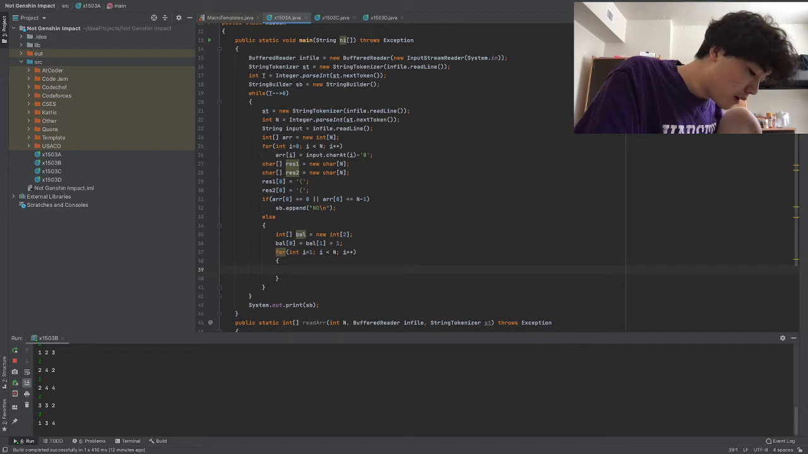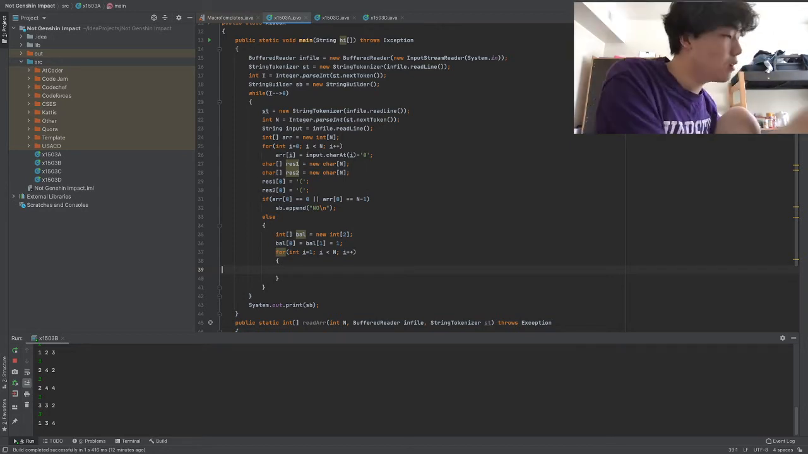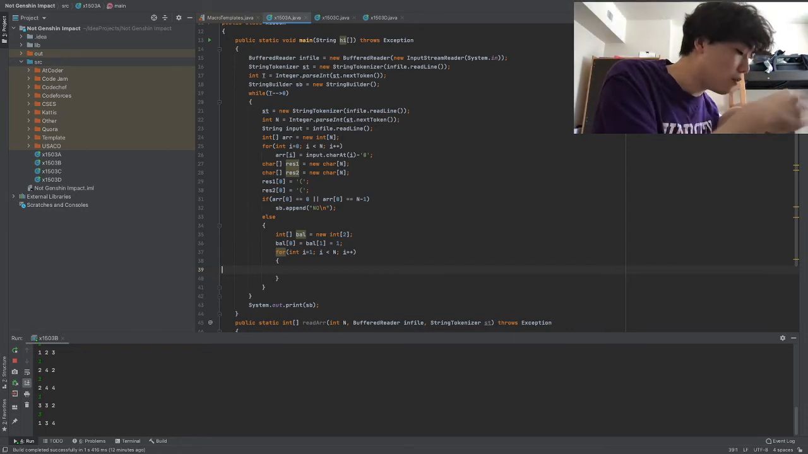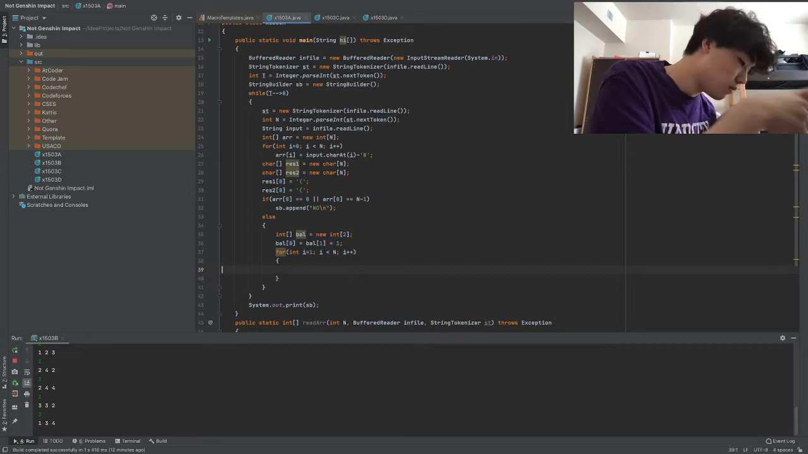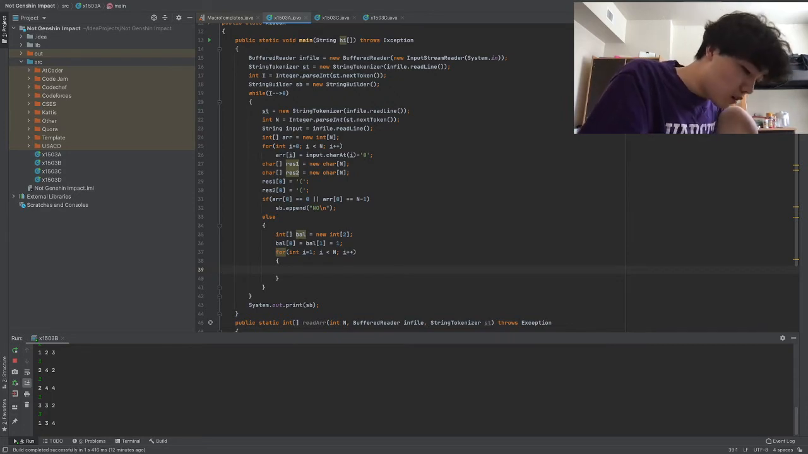So where can we find overlap? Because if we can find overlap, then we can travel among these without any extra cost. So if we have 1, 2, 3, 4, 1, 2, 3, 4, 5, 6. We have 6 locations.